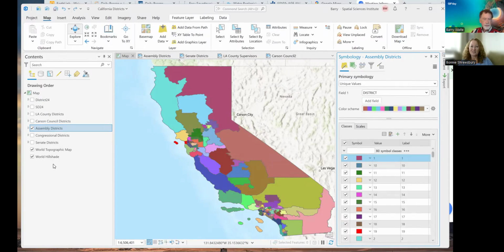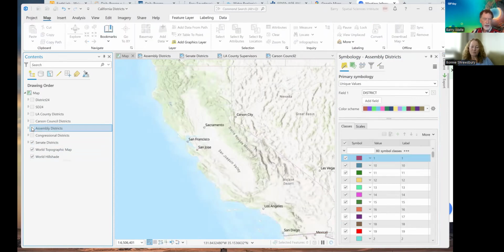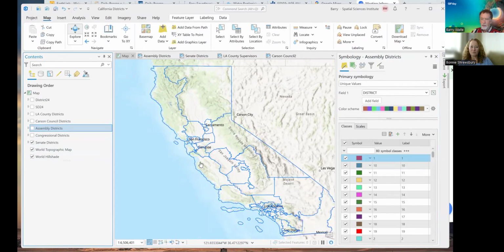Or let's say, like for this one with the Senate districts, I'm showing similar data, and now I have it shown there in a different single symbol. So these are single symbol, and what I've done is I've made it no color, or hollow, and then I've just done a border around it. You can make that border larger or smaller.